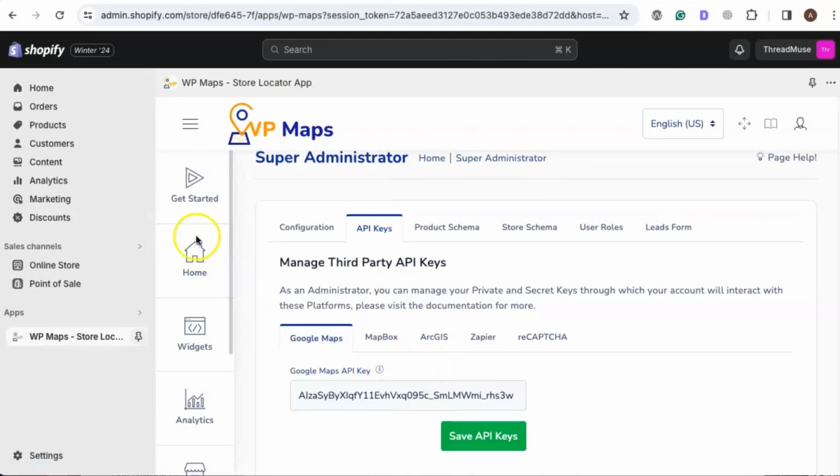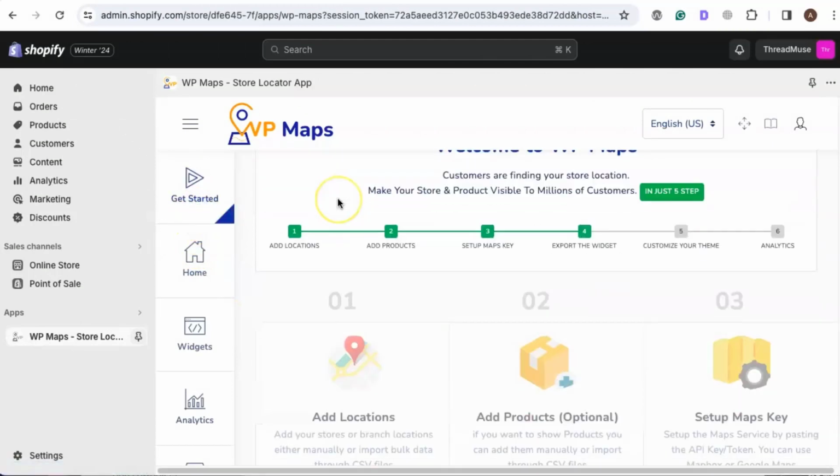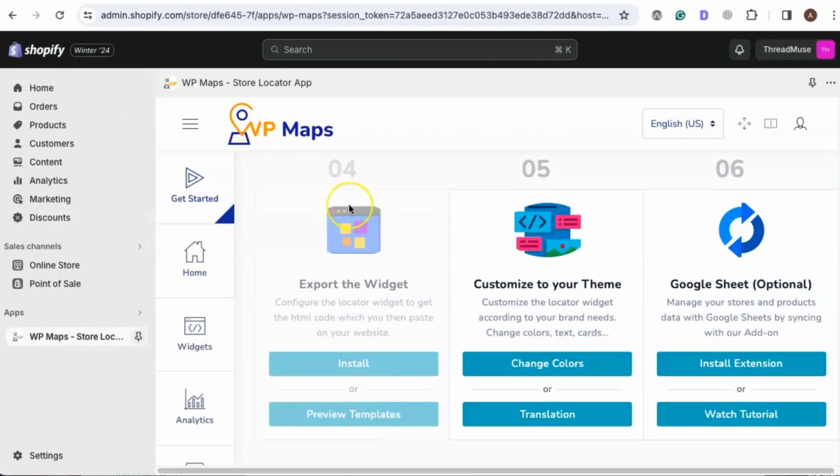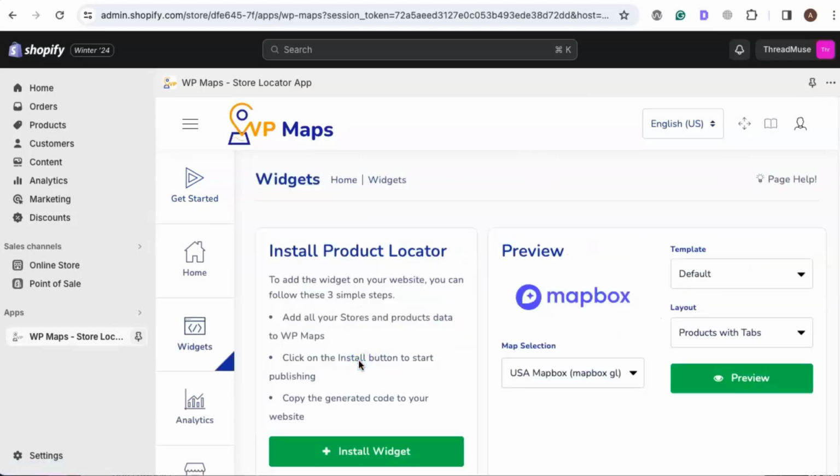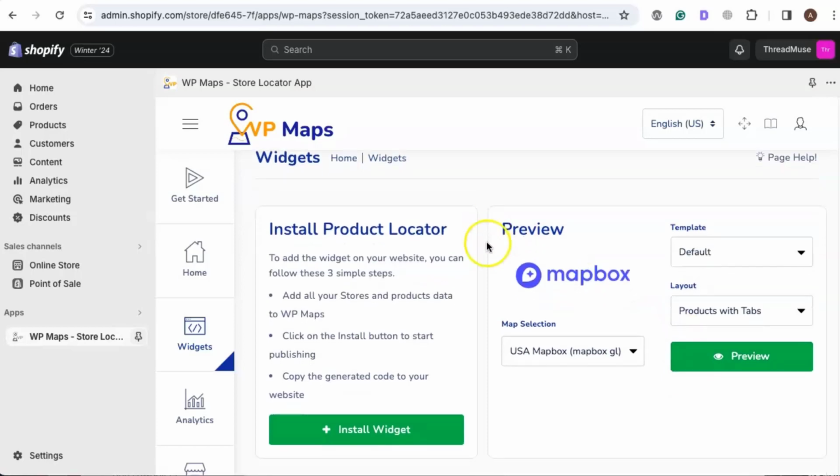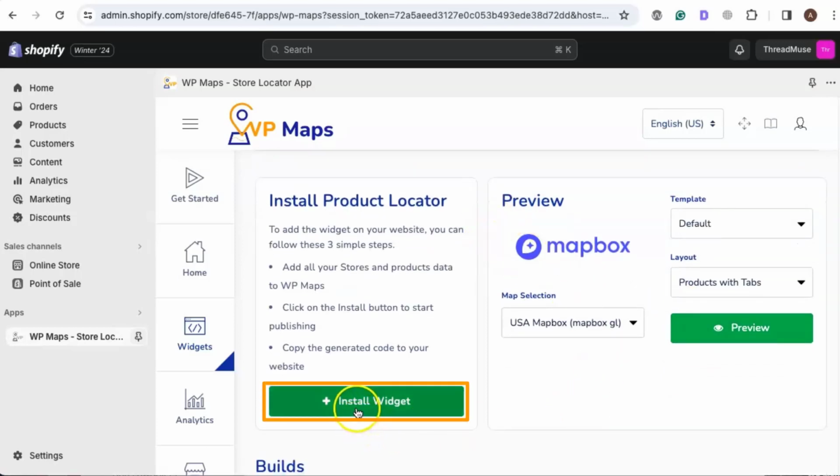Let's go back to the Get Start tab and proceed with step number 4, which is creating the actual store locator or the pickup locator widget in our case. So click on the Install button. You can first preview the pickup locator by using this section here. Select a template, a layout, and click on the preview button to see how your pickup locator will look. And when you're ready to install it, simply click on Install Widget.